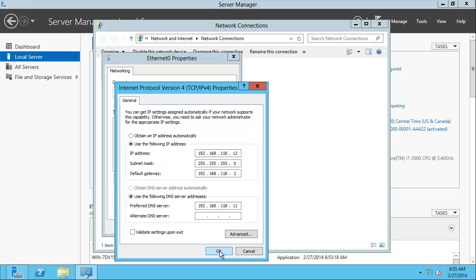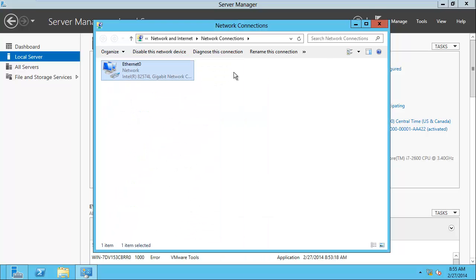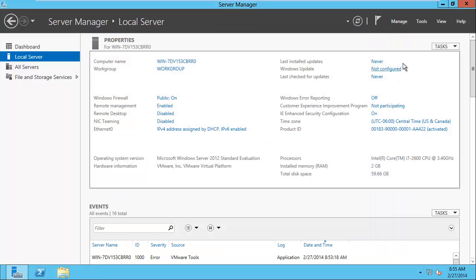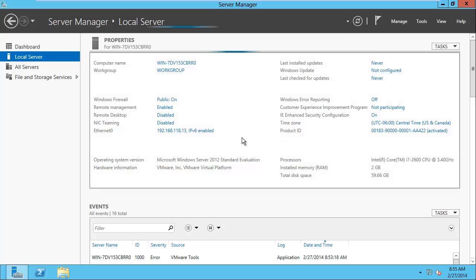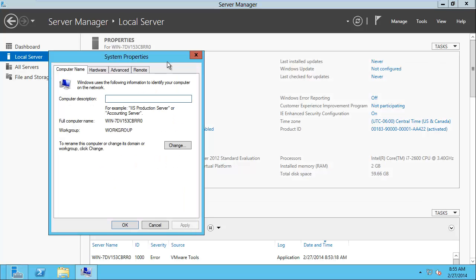So this one should point to this. Mine's still right. I'm going to click OK. So that should fix my IP addresses. Refresh the screen. Click refresh. And here's my IP address information. Now you can change the computer name and workgroup at the same time. Clicking either of those brings you to the system's property page.